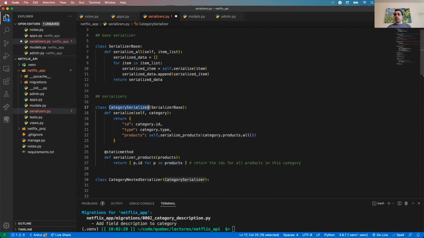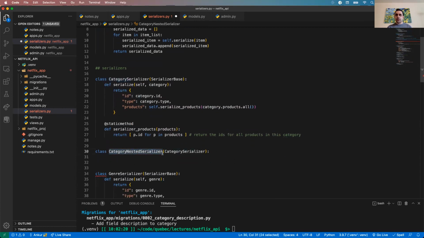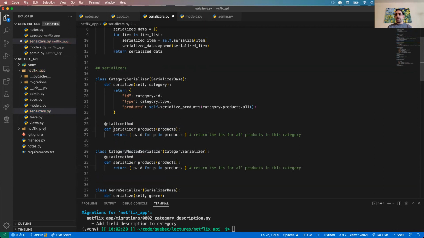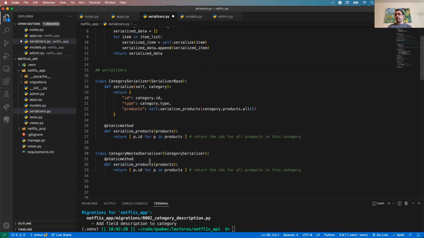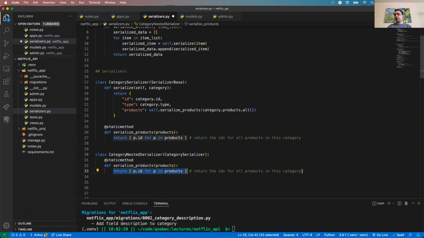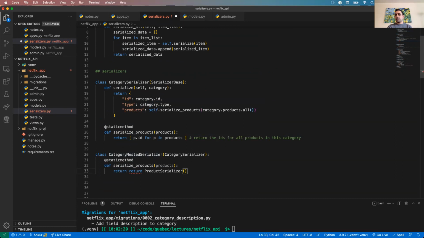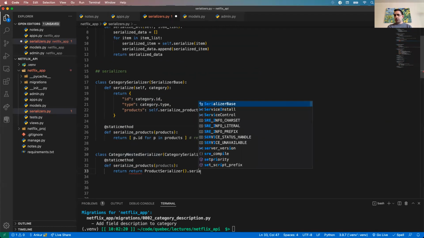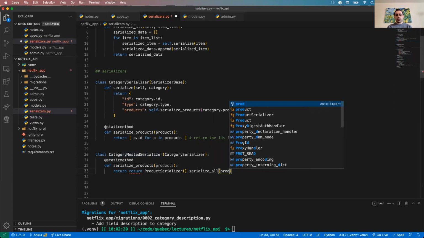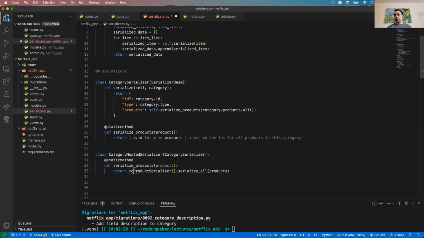That's for category serializer. My category nested serializer is going to do something a little differently when it comes to products. So I'm going to copy this function. Again, the function name has to be exactly the same as before. My base class has a function called serialize products, and I'm going to create another function with the same exact name in my derived class right here. But instead of returning the IDs, I'm going to return product serializer serialize all products.